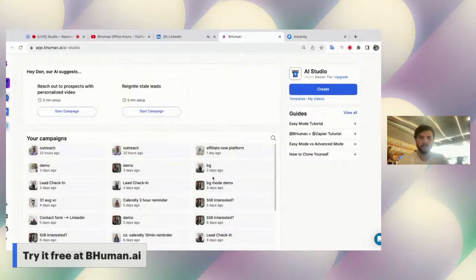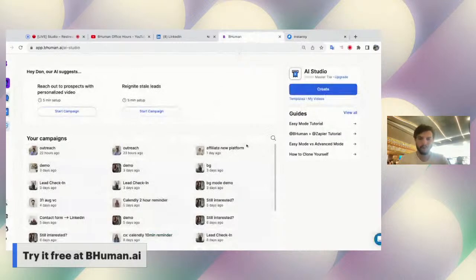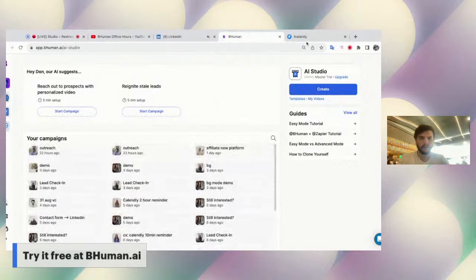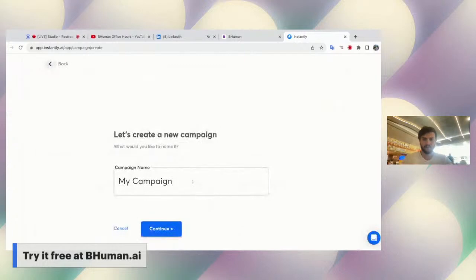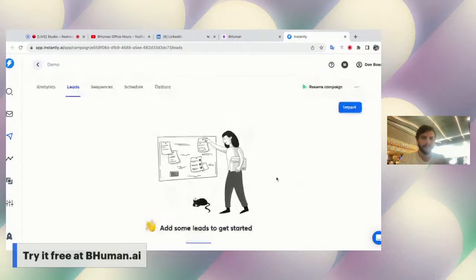So we're in BHuman here. We're logged into our Instantly account over here. And let's start with a simple way. So you generate some videos, you want to send them over to Instantly. Well, how it all starts is you have to go to Instantly first, and we're going to create a new campaign here, and I'll just call this demo. All right, now let's import our audience.